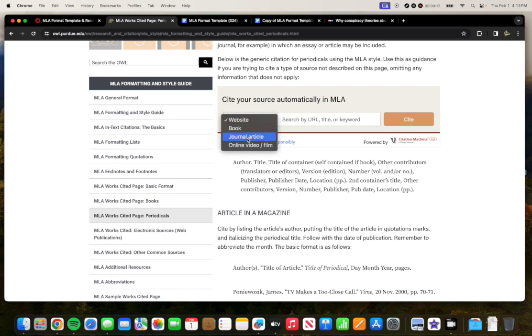If there's a journal article that you accessed through the library's online database, that might be a better option to click here. If there's an online video or film, like a YouTube video that you may have cited, select that option. But most of your sources will probably be websites. So you'll just copy and paste the URL of your website right in there.